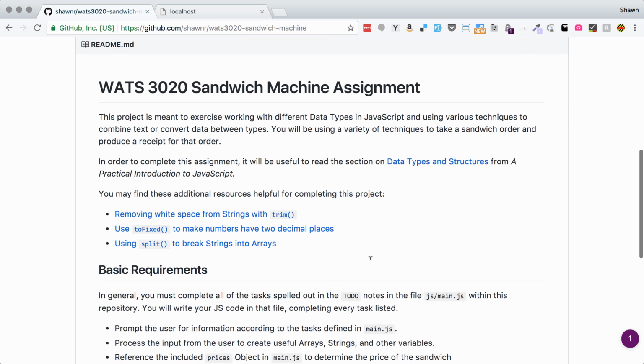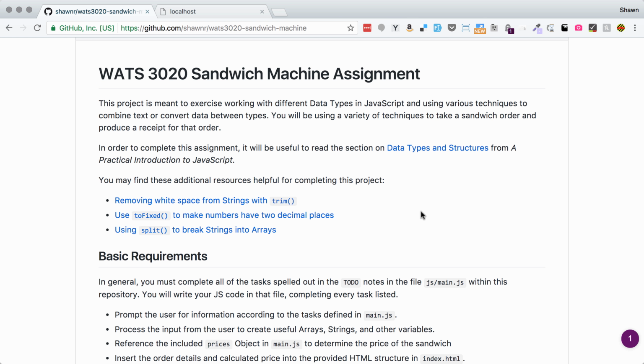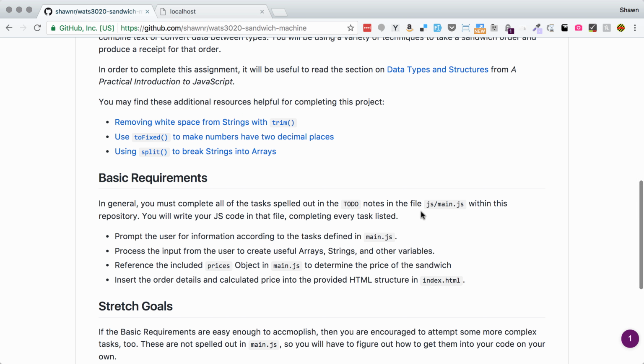So reading through here, what we're going to do is create a receipt output of a sandwich order. First thing that we need to do is gather some information from the user, and that's what it says here in the basic requirements. Then we're going to process that input to do a bunch of stuff with that data to determine the cost of the sandwich and to be able to use that data in different ways. Then we're going to reference the prices object that is provided in our JavaScript file that tells us the prices of all of the parts of the sandwich in our shop.